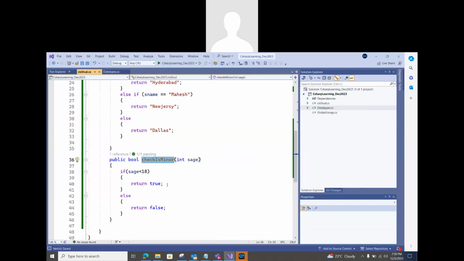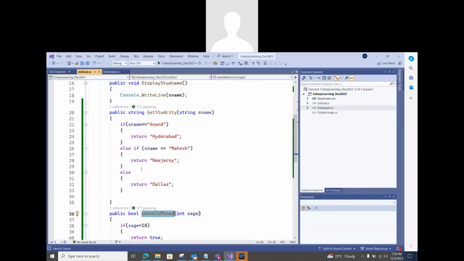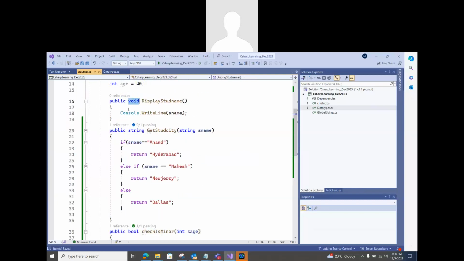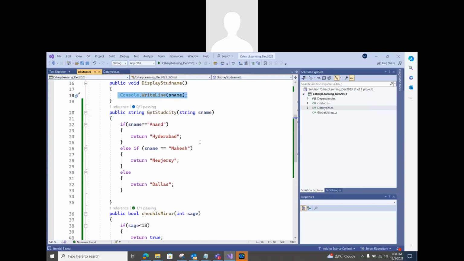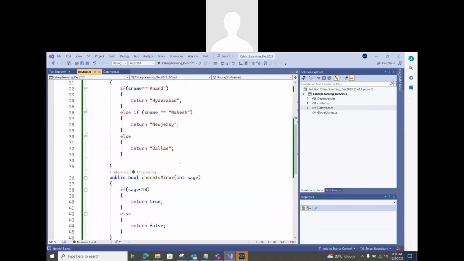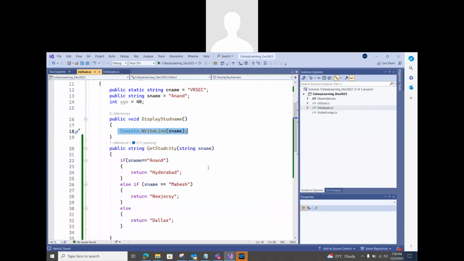And logic. If you have anything other than void, void means it won't return anything, it will just perform some activity, actions. But anything other than void, you need to have a return statement. If it is string, return string. If it is integer, you need to return integer. If it is boolean, you need to return boolean. Correct? Mahesh, you understand or any questions about methods? Anju? Anju, I cannot hear you. Okay, understood.